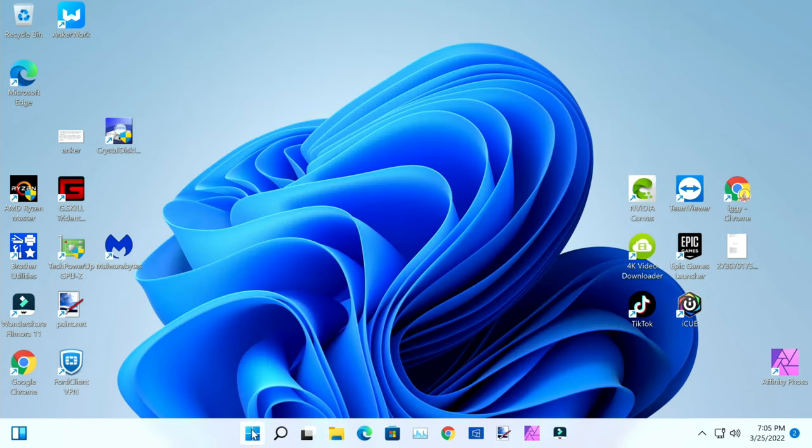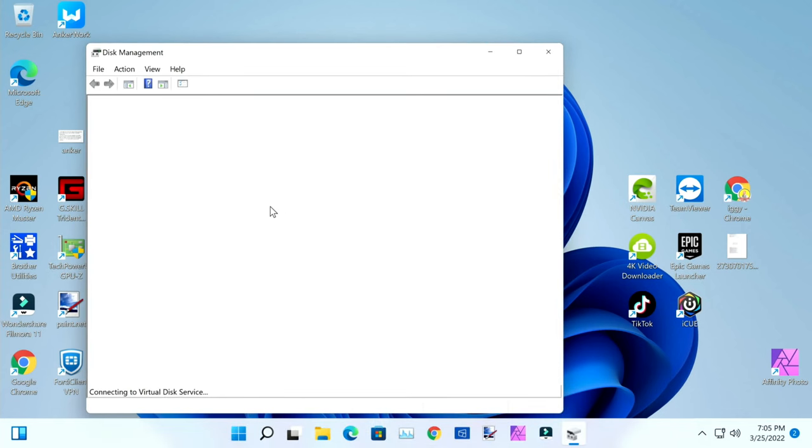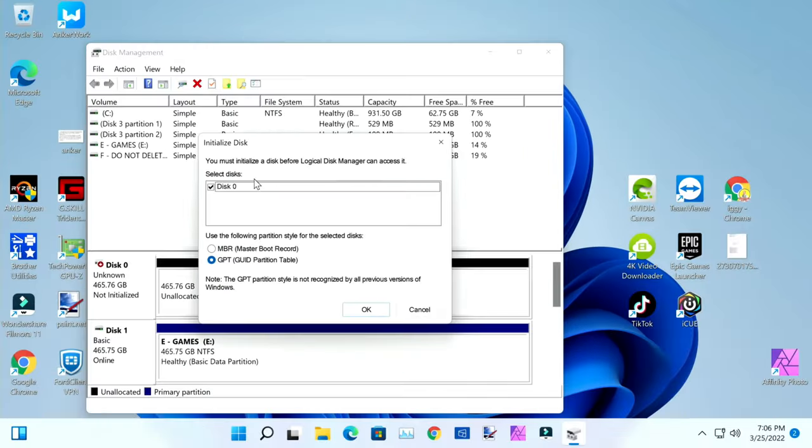So we'll just go ahead and close this. And now we'll go ahead and right click on the start button. This is going to be the same in 10 that it is for 11, just a different place for the start button. We'll right click on the start button, then click disk management. And now initialize disk pops up, and then it shows select disk, disk zero.